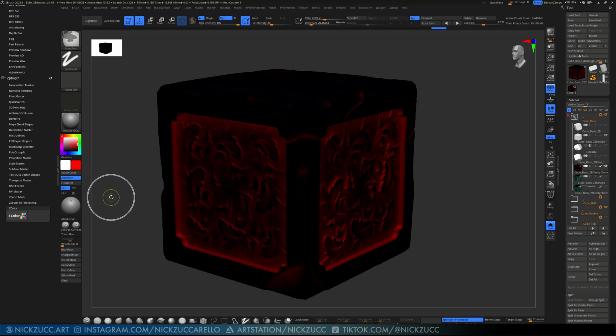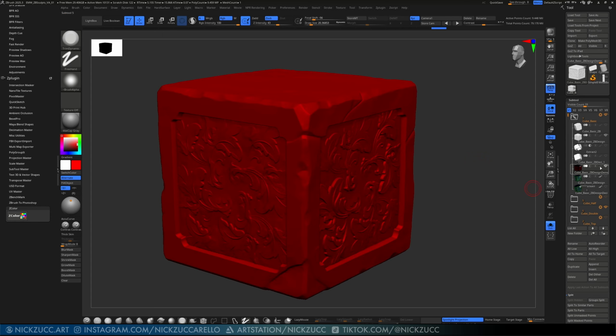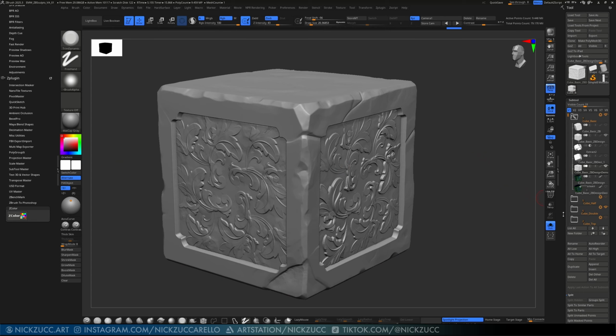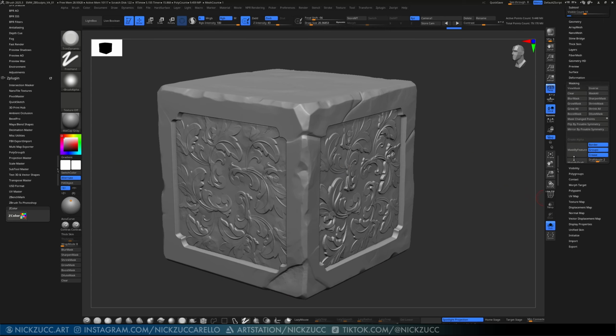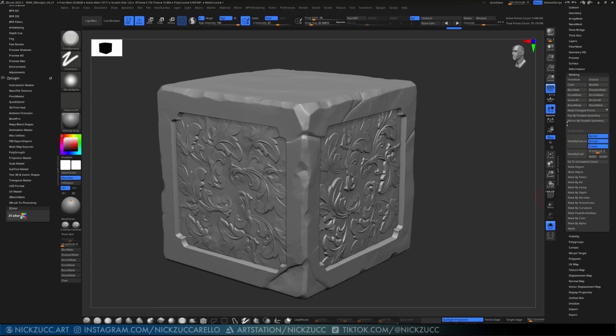And I'll hold down Control and I'll get rid of my mask so I don't see the mask on there. I'll go ahead and turn off the poly paint information, put it back on white again so we can see the next mask that we'll go ahead and generate. Let's just go ahead and go down to the masking area, open this up, and there is a mask by smoothness.